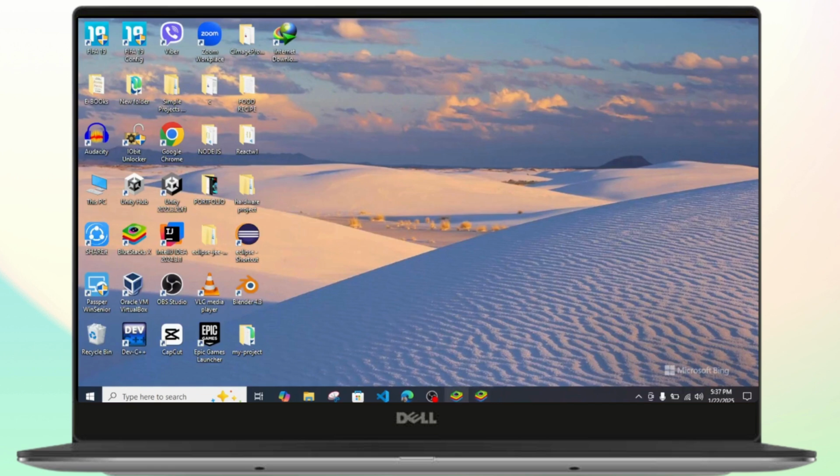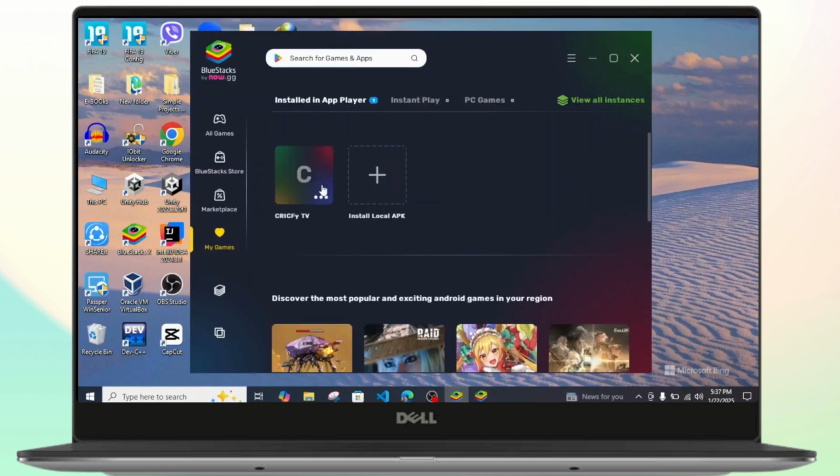So that's it, guys, that's exactly how you can easily uninstall your application from your BlueStacks application.